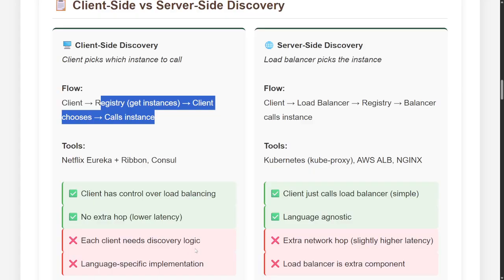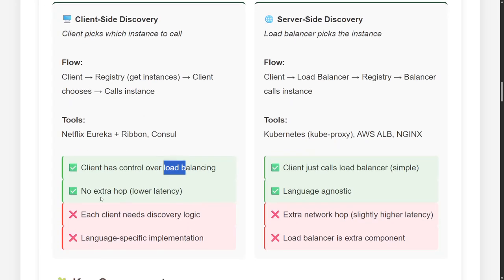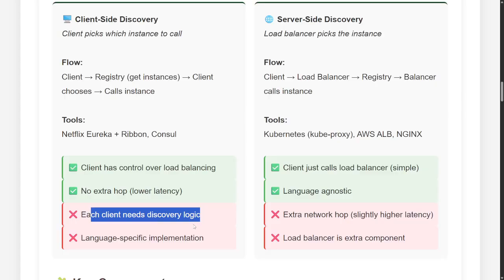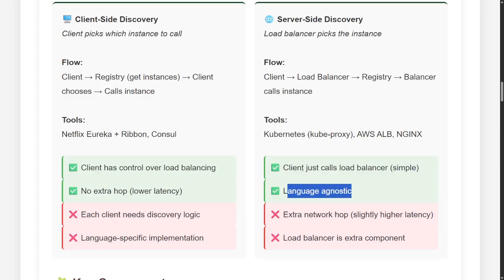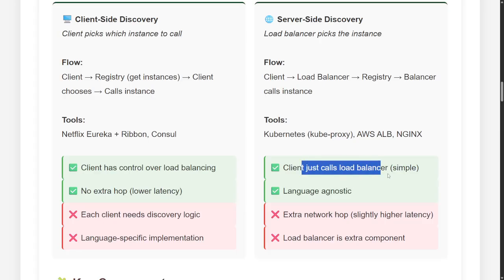And coming to the advantages, with client side the client has control over the load balancing, with no extra ops and no extra components. But the headache is that each client needs its own discovery logic. Everyone needs to write the discovery logic and handle everything, and it is language specific. When coming to the load balancer, it is language independent. The client just calls a load balancer, that's it. They don't have to worry about which instance and how to do the configurations. Everything will be kept ready and we can go and consume.